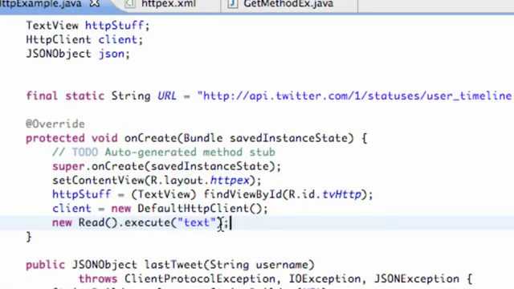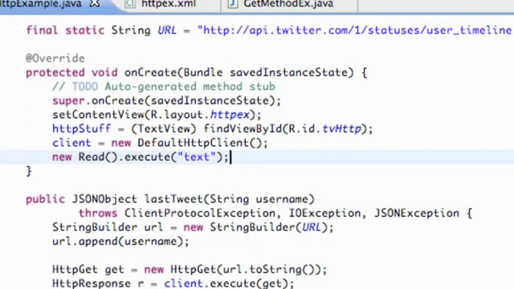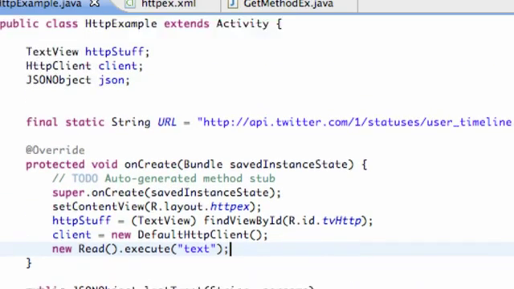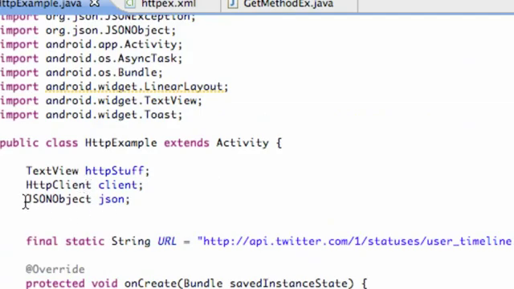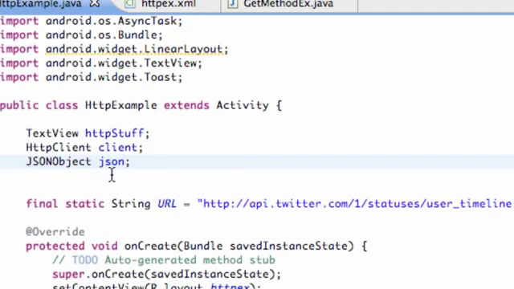So we're going to say text. Then it's going to call this class. So what we need to do is create also a JSON object that we're going to create through this last tweet method. But this JSON object is going to be something we're going to refer to in our whole class. So just set this up, JSON object called json, and there we go.